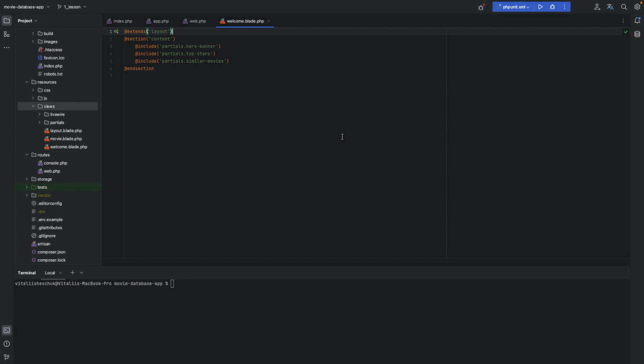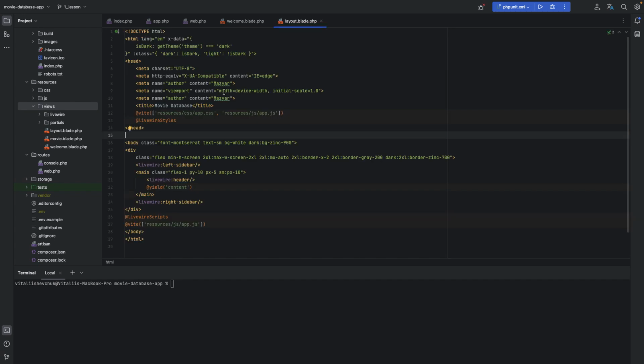Now let's open the layout.blade.php file. As you can see, it contains the HTML head and body tags, the basic structure of an HTML page, which is why the file is named layout. Notice the yield content line inside the main tag. This is where the content of each page, like the welcome view, will be displayed on the site.